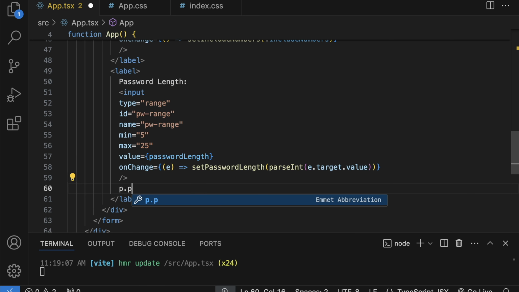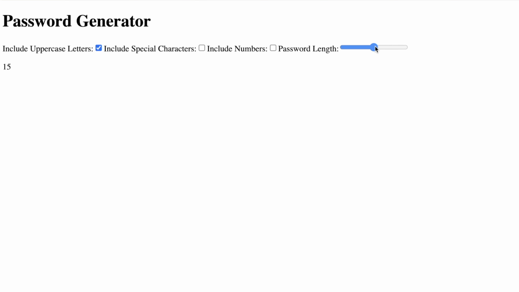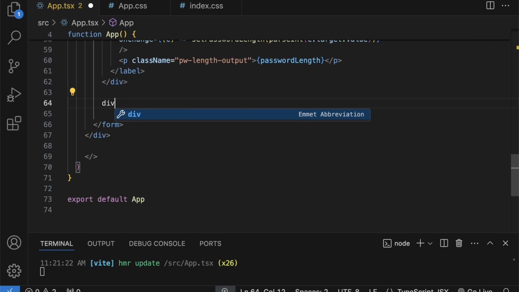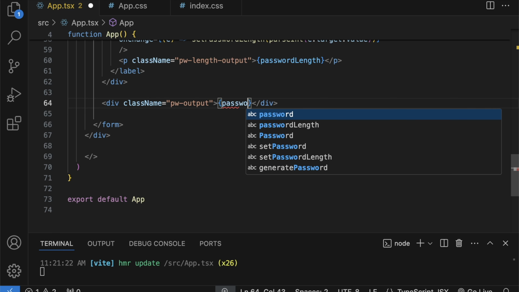Next to the input, we set a p tag with class name passwordLengthOutput. Here we want to display the current value of passwordLength. As we move the slider, you can now see that this value changes. Just below our options div, we add a new div with class name passwordOutput. We set the value to the current value of password. In the beginning, this will be empty.